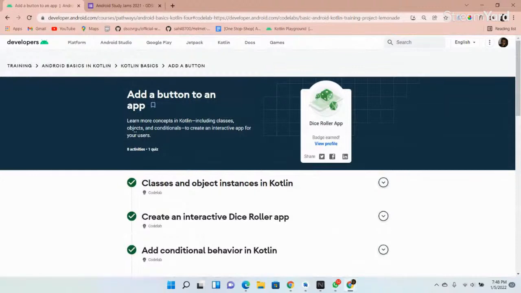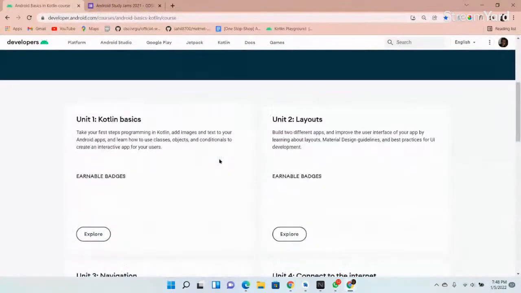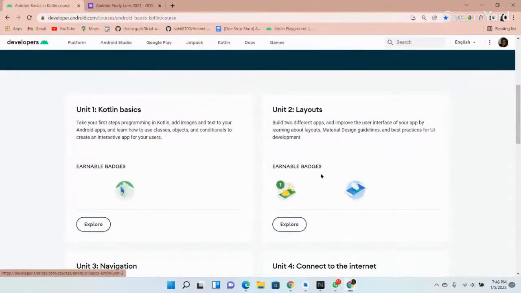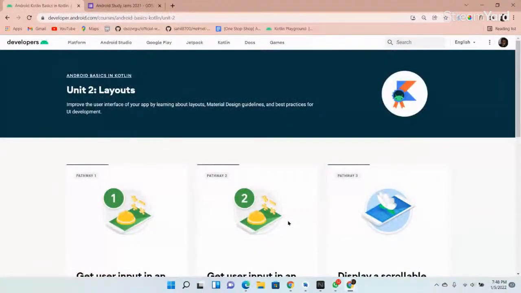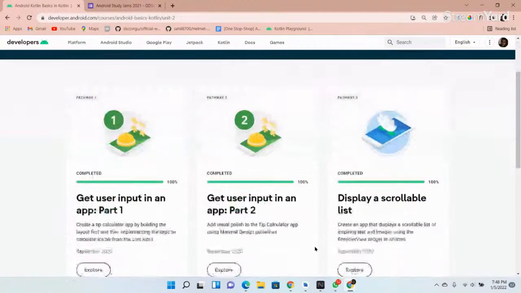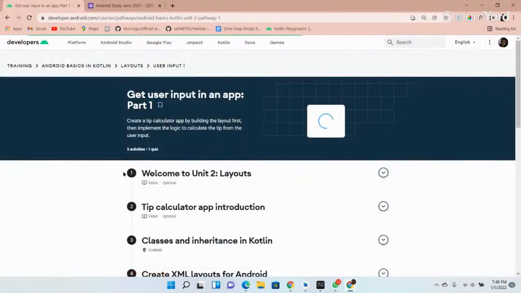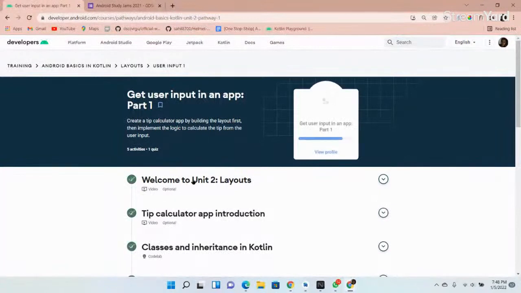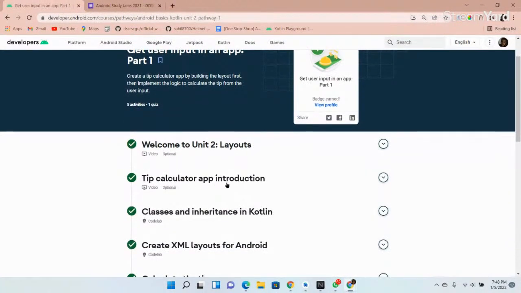And now we are going to look at the second unit. So the second unit is layouts. It's actually the unit which tells you how to make layouts for the Android applications which you are going to develop. So this actually helps you learn about how to get a user input in an app. Clicking on it, you can see welcome to unit 2 layouts and tip calculator app introduction.